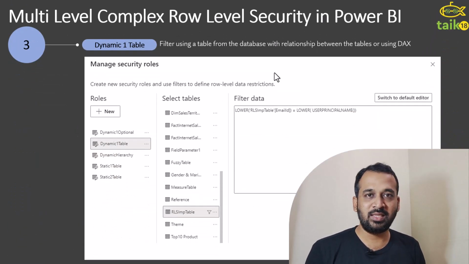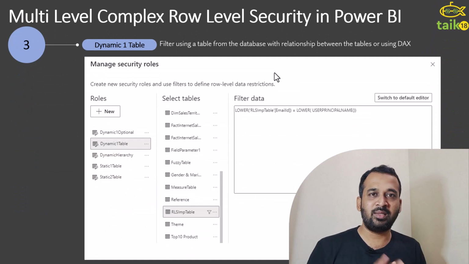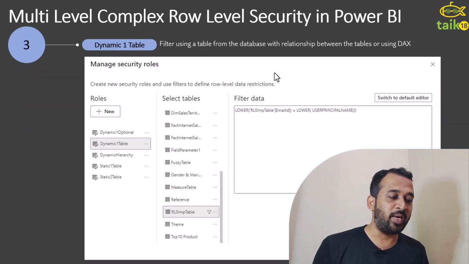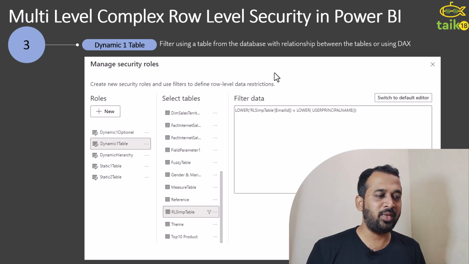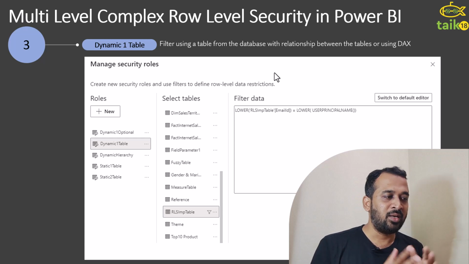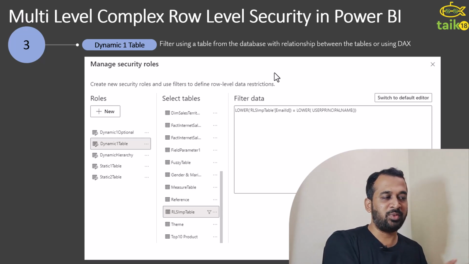And the third thing is the dynamic one. This is much better than the previous two examples, where we can have a separate table. It contains the information about the email and then the responsible columns, and we can just apply this: lower email ID equal to lower user principal name.